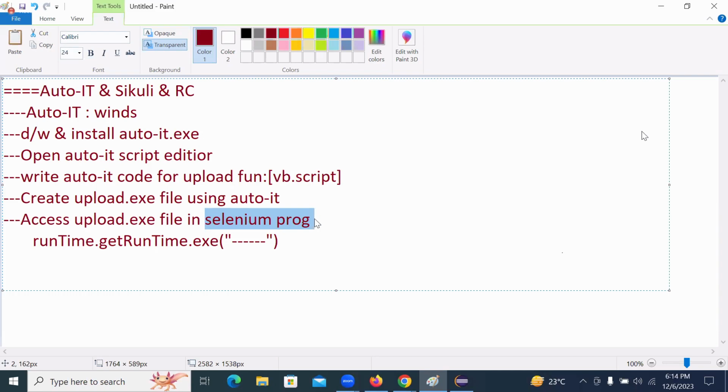You can expect only one question: how to access an .exe file in the Selenium program. That is the only question you can expect. So for that particular question, what is the answer?